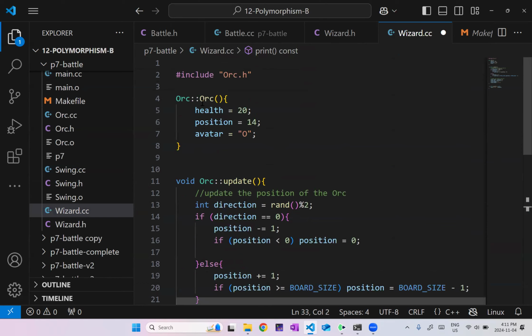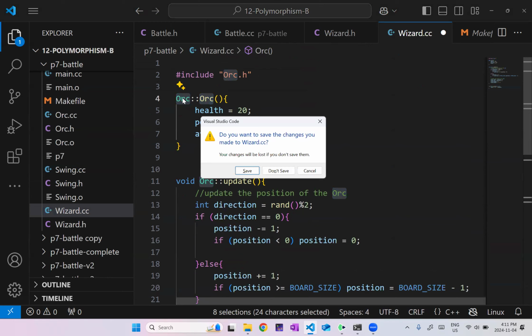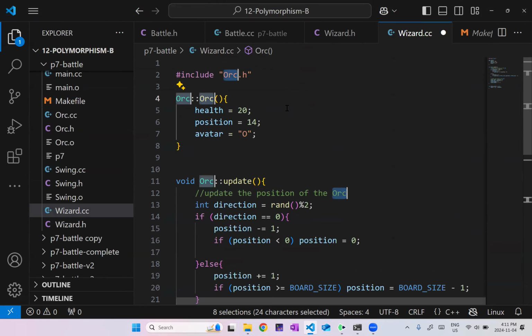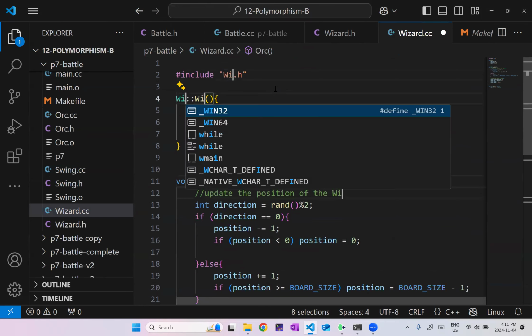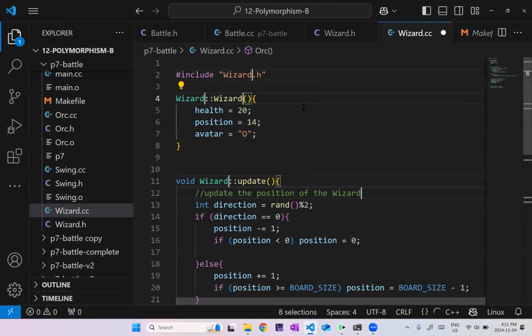inheritance hierarchy, the nice thing is that I don't have to specify every single thing about the wizard, right? So the character class does a lot of this work for me. I only have to specify the parts of the wizard that are different.